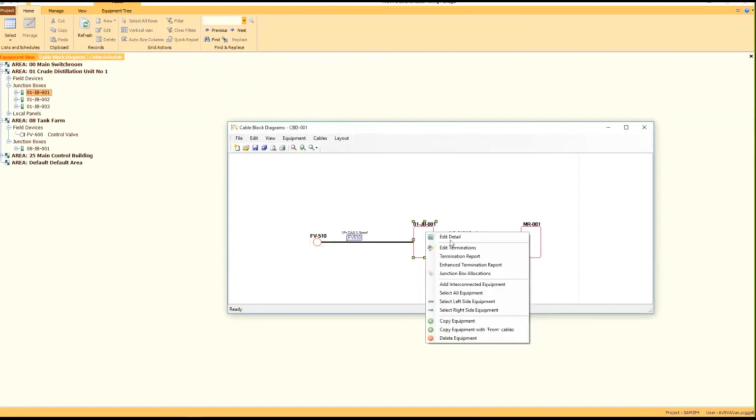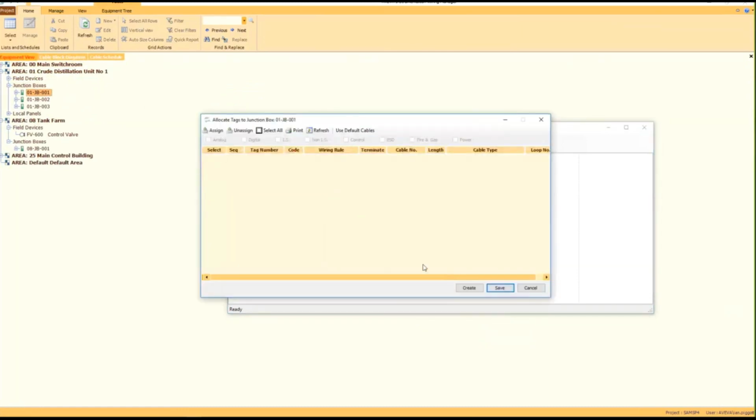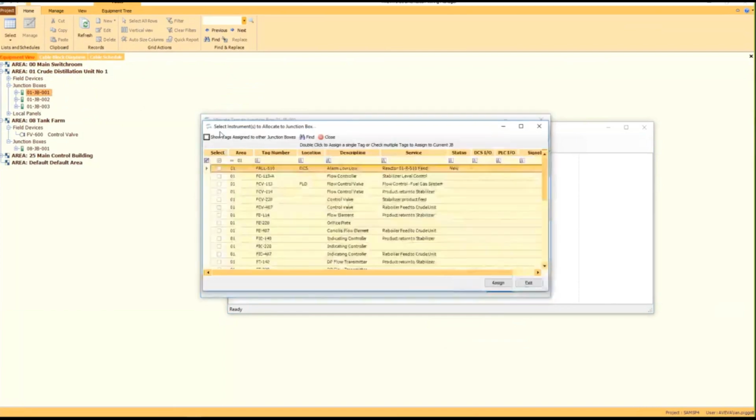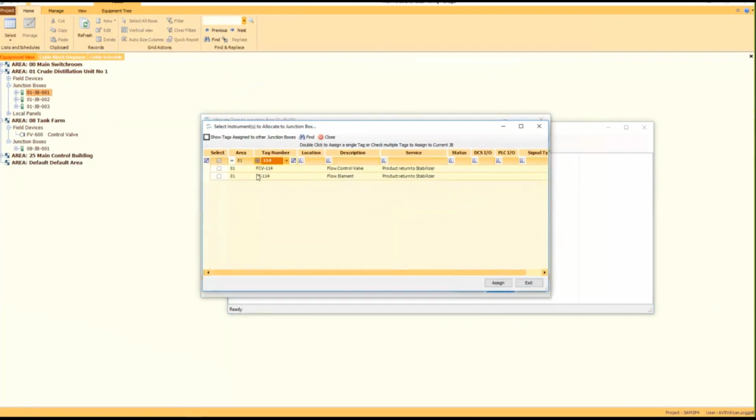But what I can do is add additional cables to this. So what I can do is I can assign. What we're looking for is anything that contains 114. So these, oops, yeah, those are the two that I want. So let's just pick those.